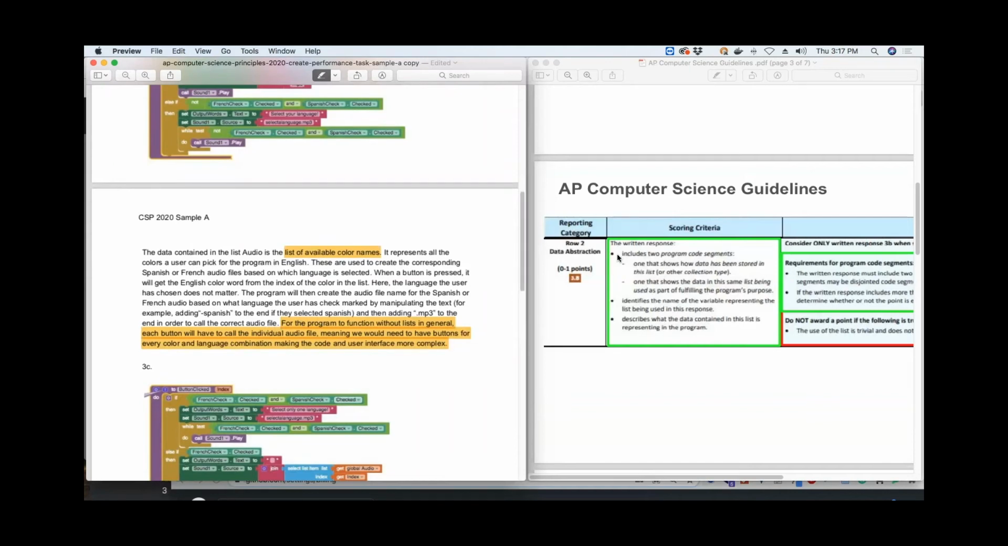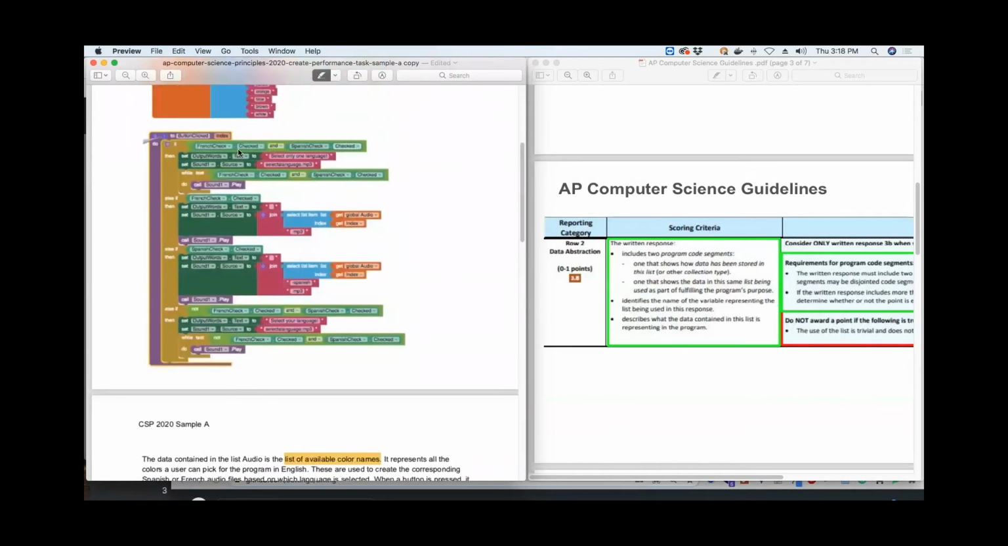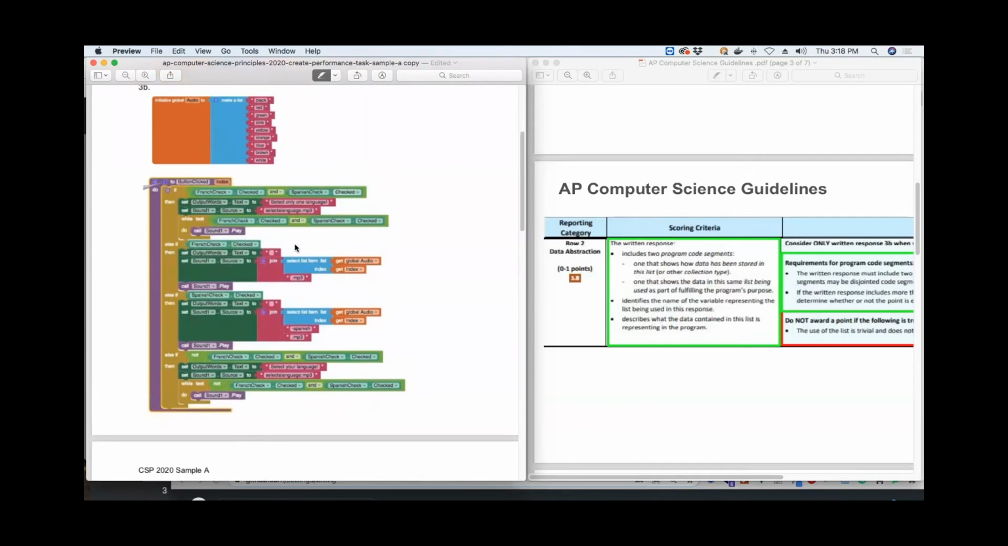And if we look at our rubric, it identifies the name and the variable represented being used in the response. Yes, we said the variable is, well, there's a couple of variables, right? In this case, sound one is a variable that you're using, and that's what's being altered right here. It also describes the data contained in a list, and how that list is represented in the program, like how you're using the data in the program.